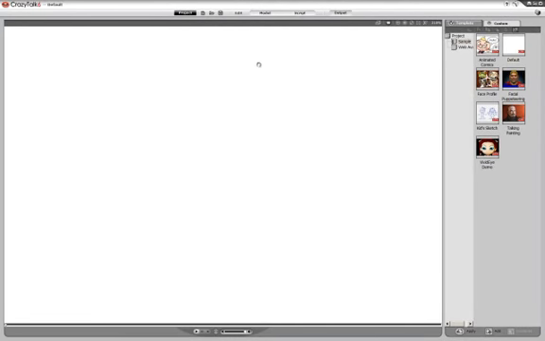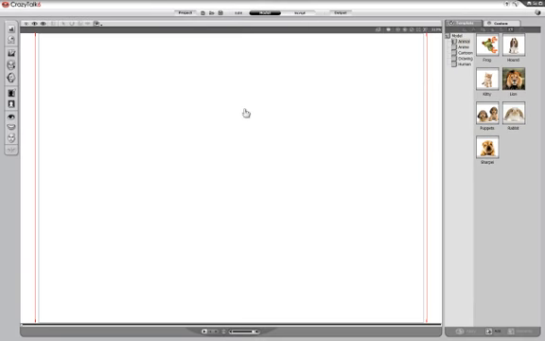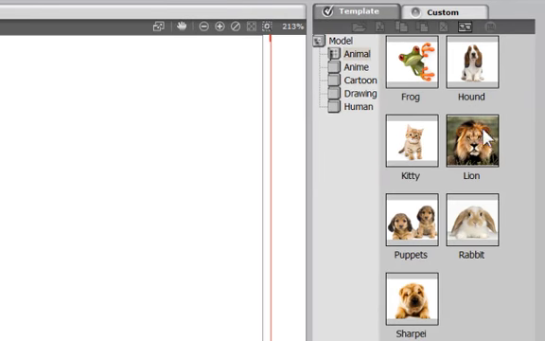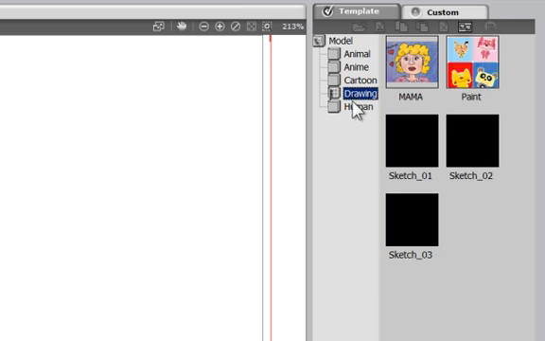We want to go ahead and pick a model. That's going to be our character that we're going to use. So I'm going to click on the model. So it's going to bring up our screen. And so this is basically our palette. If we're an artist, this is where we're going to be doing our work. On the right hand side, there's a variety of models already there for you to pick out. These are the ones that come with Crazy Talk.